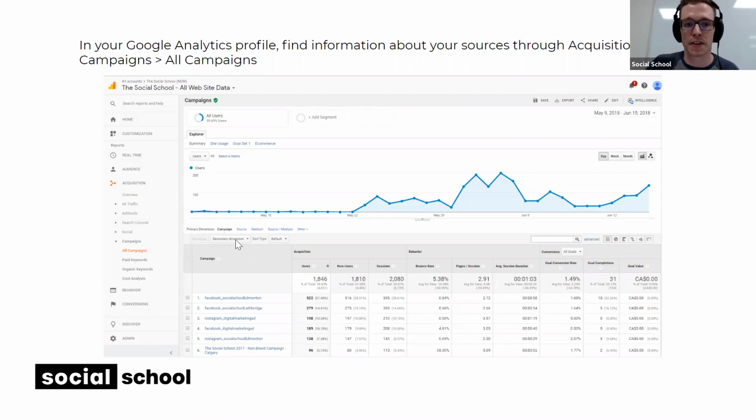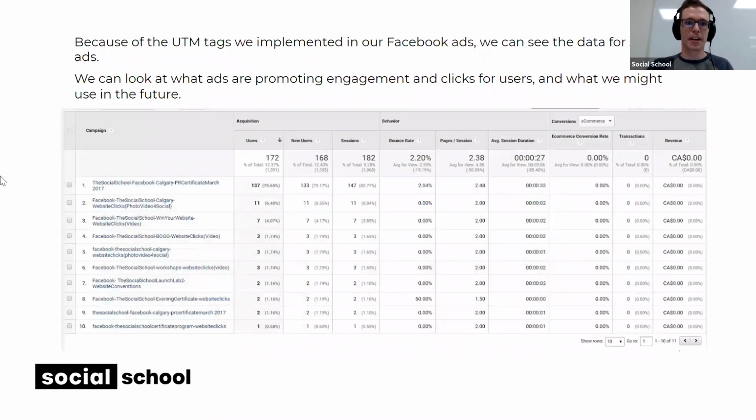Maybe we want to go under secondary dimension and pull in ad content or the keyword. Ad content will allow us to see what audience is actually reacting and giving us the most conversions, and the keyword will allow us to see what ads are doing the best for us. Because we implemented the UTM tags on all of our Facebook ads, we can now see the data for our ads.